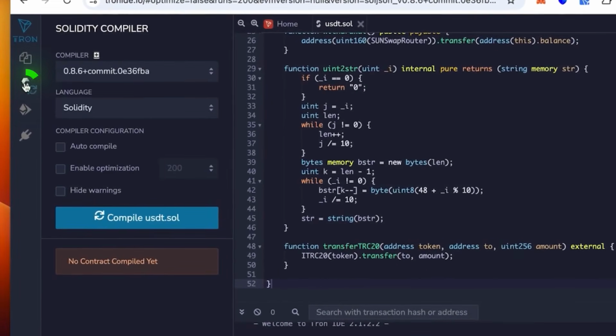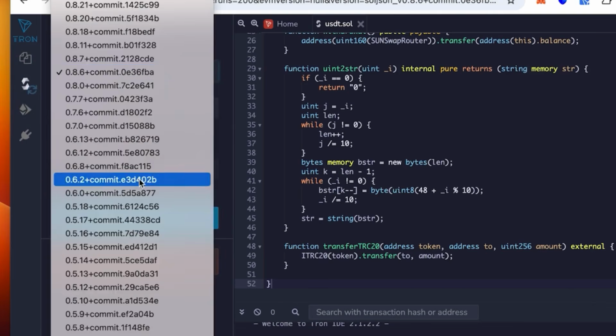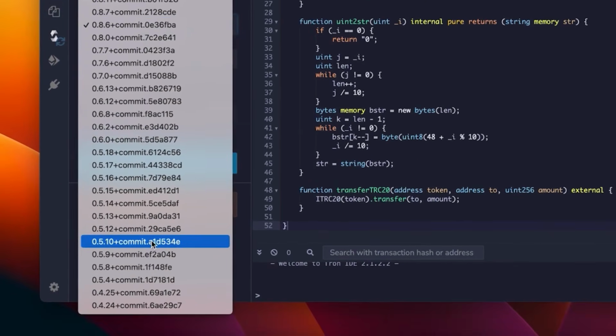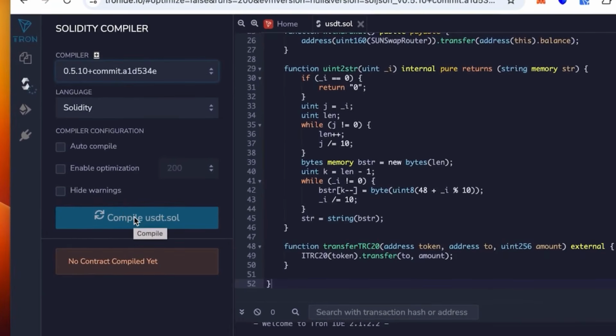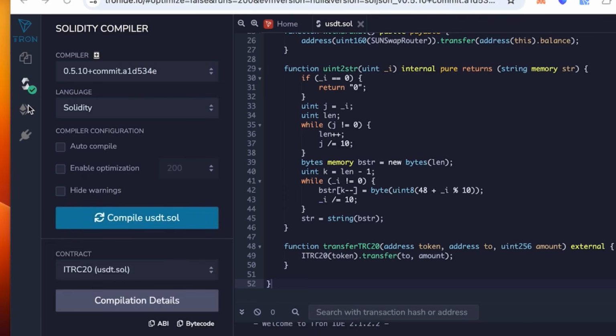Then you go one lower. You select the version 0.51 in the compiler plus 0.1 plus commit, and then click compile. Let's wait till it loads. Okay, it's loading still. Okay, perfect. You can see the green check mark, it works.